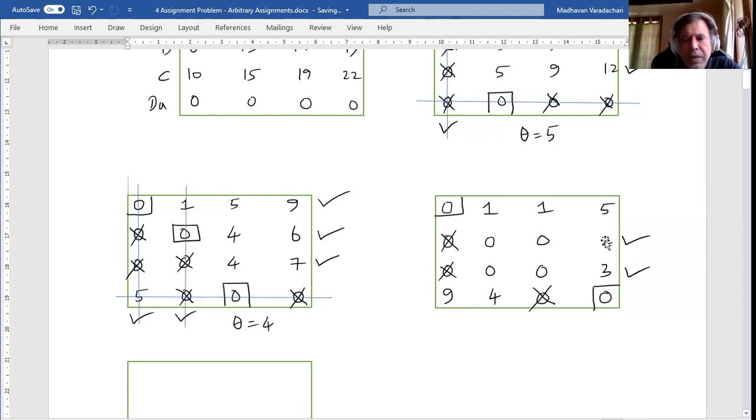If a row is ticked and if it has or had a 0 in it, tick the corresponding column. So this. Why? Because it had a 0, I ticked the column. It has a 0, I ticked the column. Then again here, row is ticked, had a 0, tick the corresponding column. So those columns are ticked.